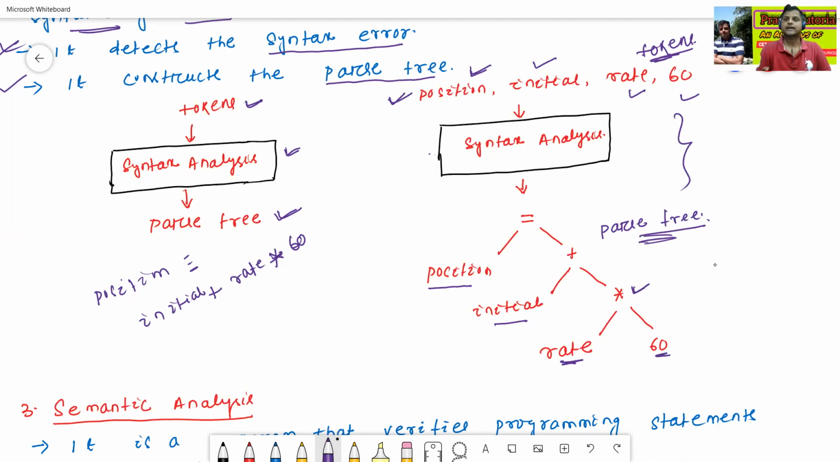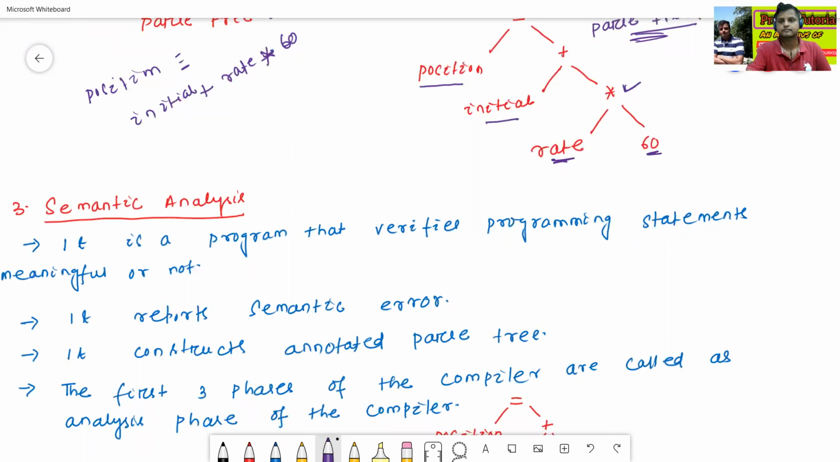Then next we'll see the next phase of the compiler, called the semantic analysis phase. See, the next phase of the compiler, semantic analysis phase. So what is the meaning of semantic analysis phase?